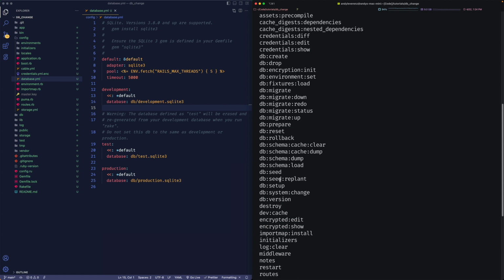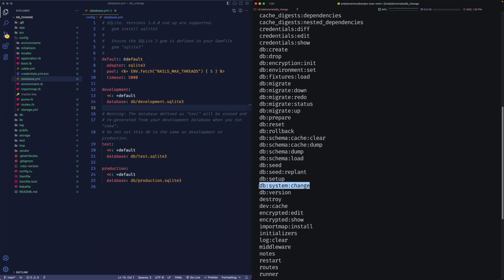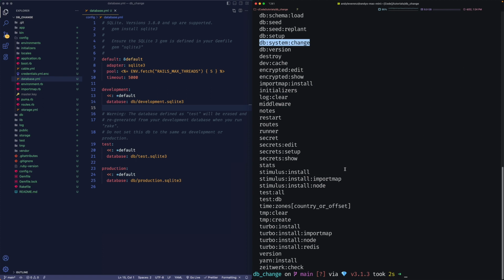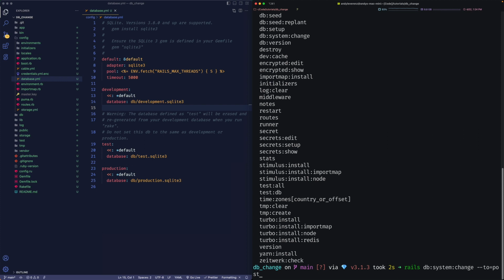If you run the Rails command, you'll see all the shorthand tasks. There's a lot of DB scoped ones. DB stands for database. The cool thing is being able to change your database type on the fly. This new one called DB System Change, I guess it's relatively new, is one that I found to be a lifesaver. If you run this, it's not just run this and be done. You actually do need to pass a database type you want to switch to.